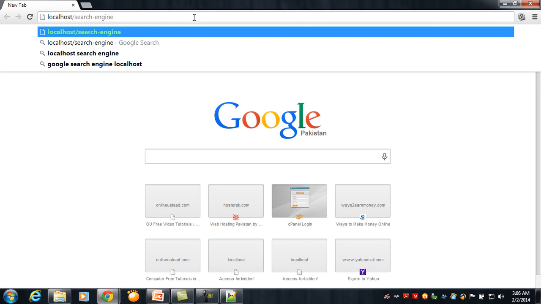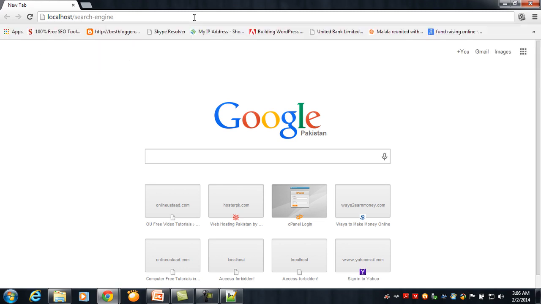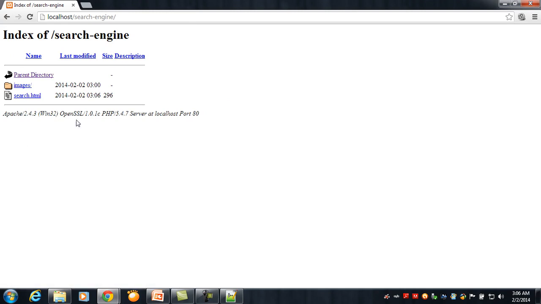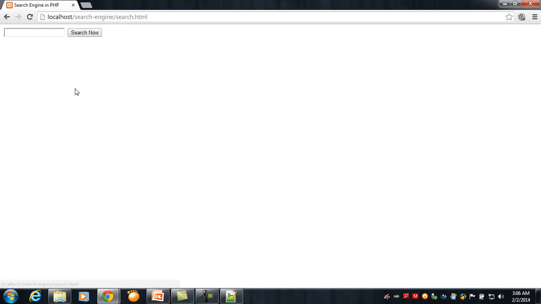You will have to just click that folder. So here you will see Index of search-engine. Index means the folders and the pages are here. So you can see search.html. If you click that, you will see this search box and a button here called Search Now.